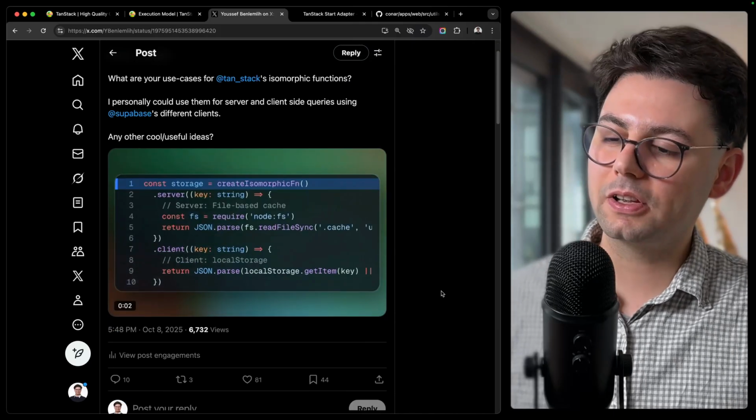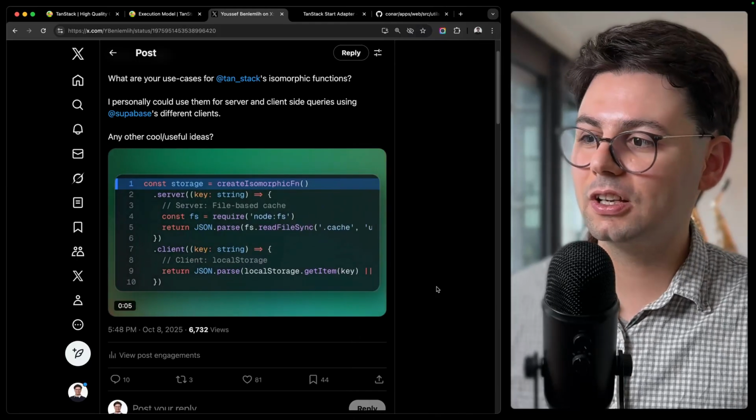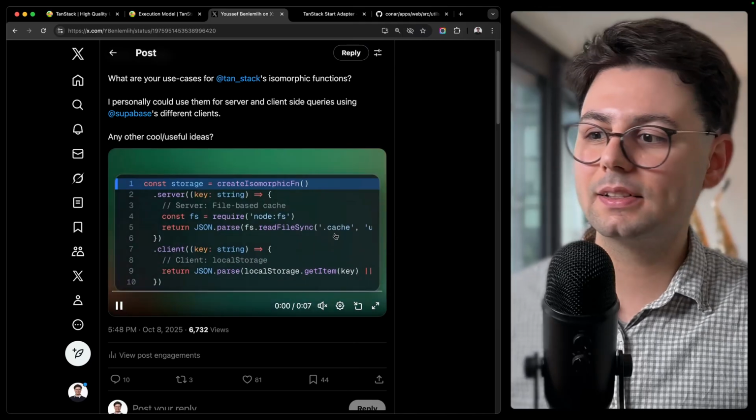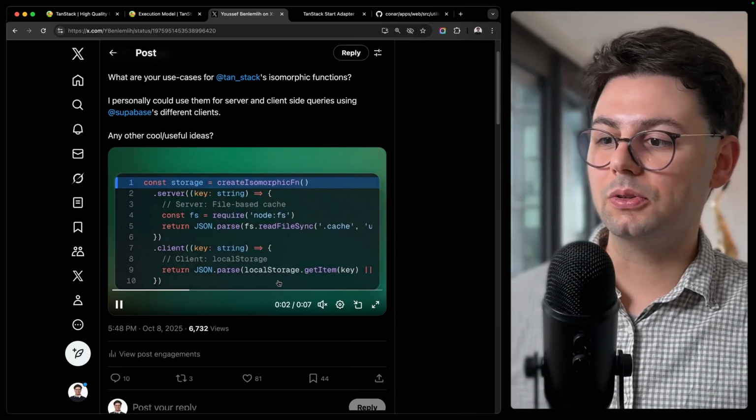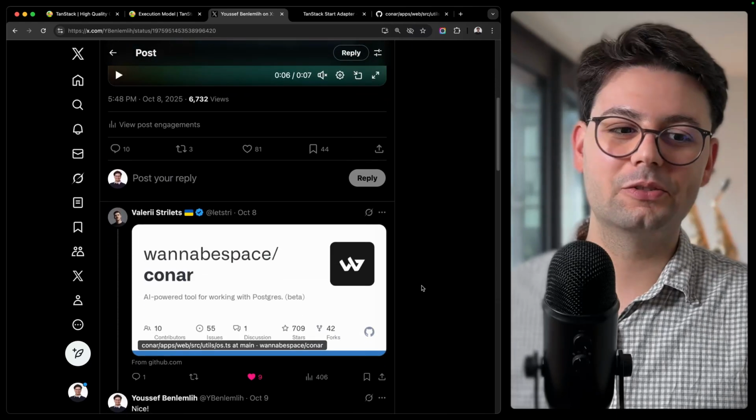There's another example here coming from documentation, and this one shows how you can implement some kind of caching. So on the server, you can create files and save some data inside of them, and on the client, you can use local storage.